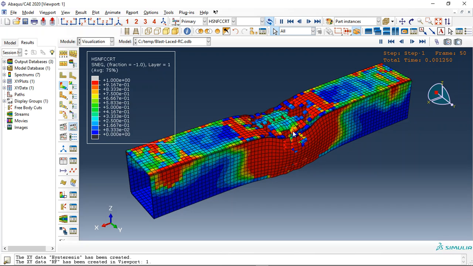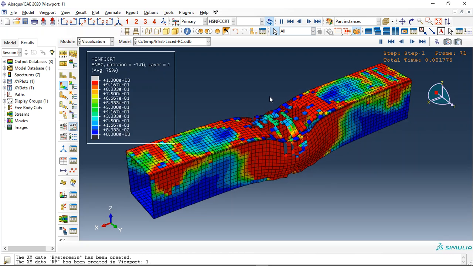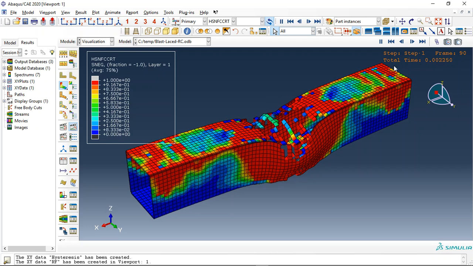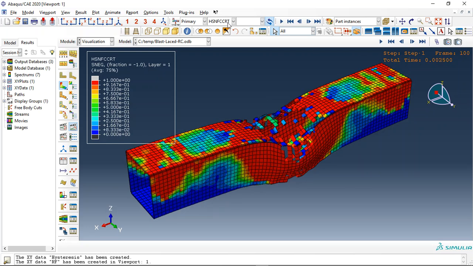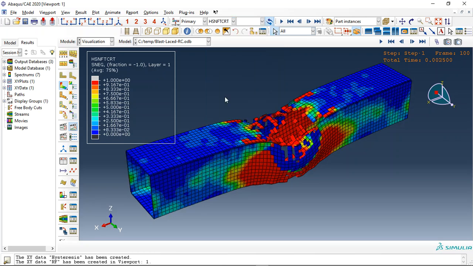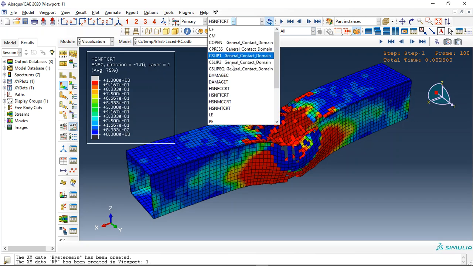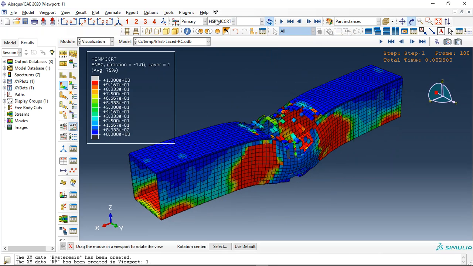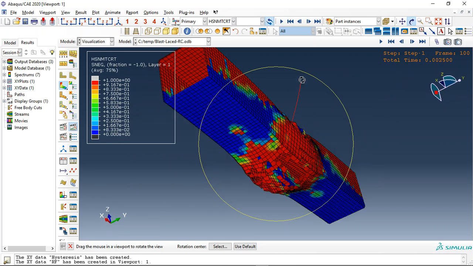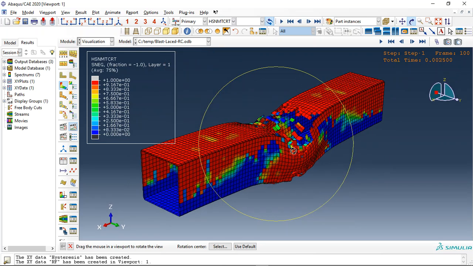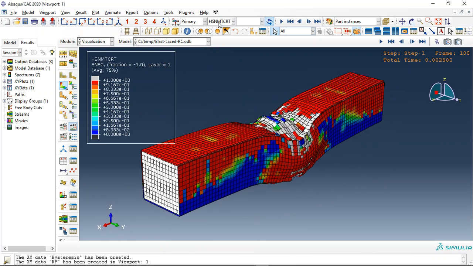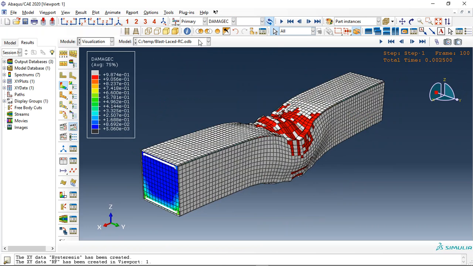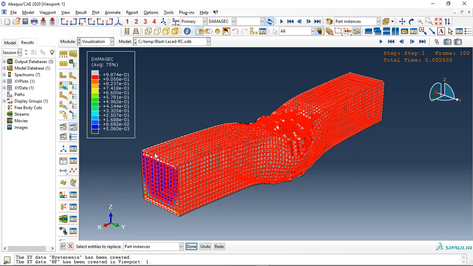It is a brittle material, elastic until failure, because it is wood and it is a unidirectional material, and this is the tension for the fiber, compression for the matrix here, and tension for the matrix. You can see these are the outputs for the wood. Now let me replace it to check the compression damage for the concrete.